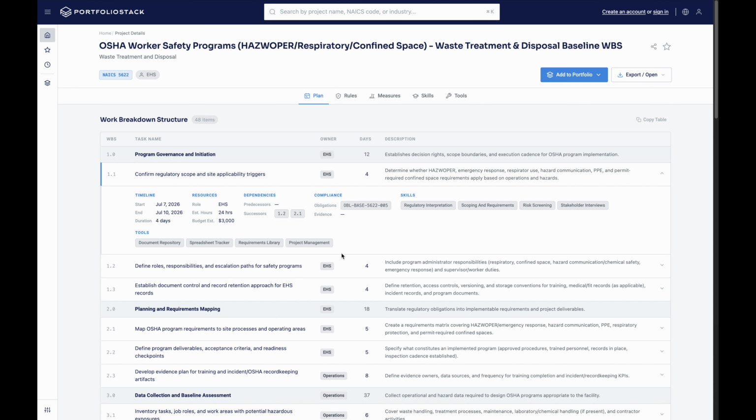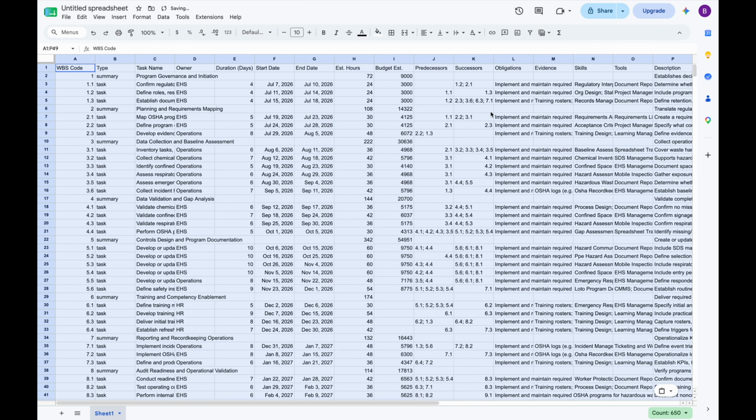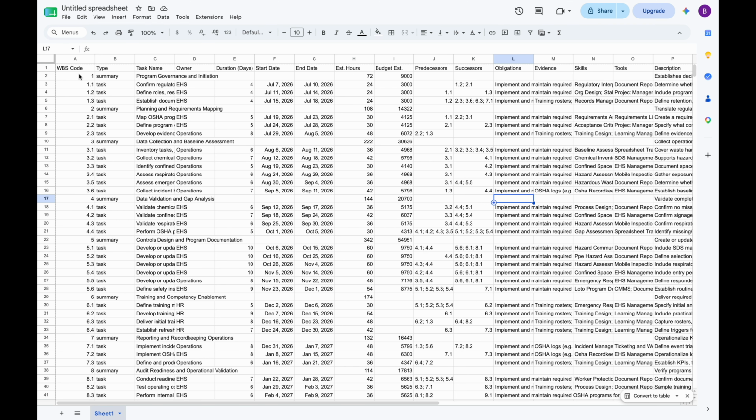There's also a Copy Table button above the plan. This copies the project plan data so I can paste it directly into a spreadsheet tool like Excel or Google Sheets. That feature is available without an account, so even if I'm just browsing, I can still take the table data and work with it outside PortfolioStack.